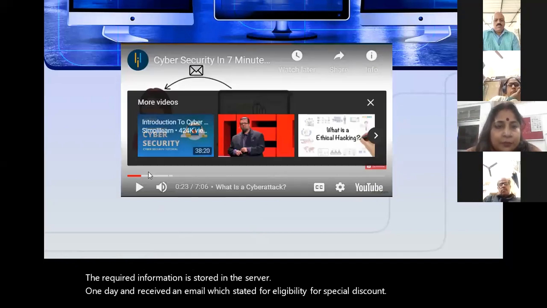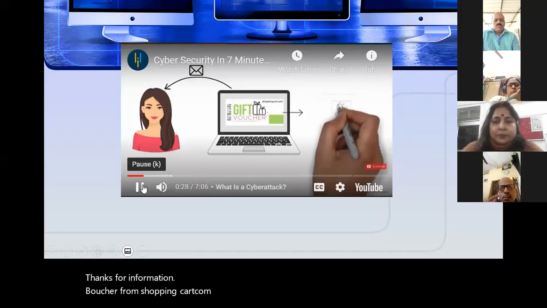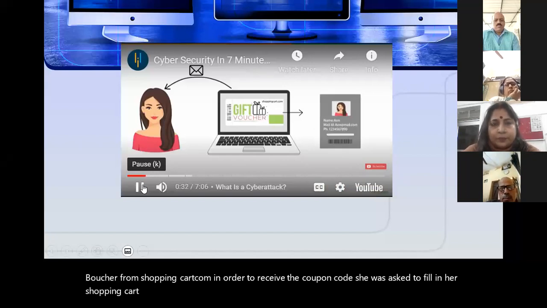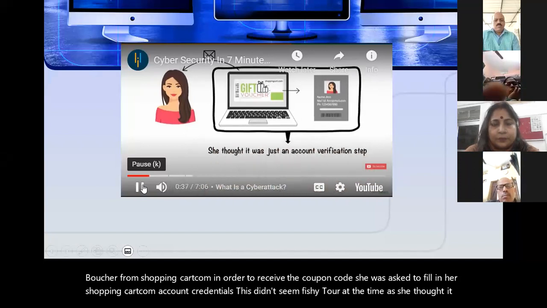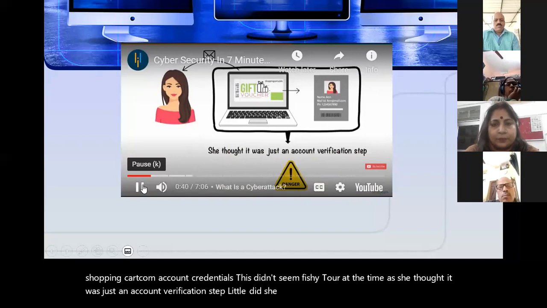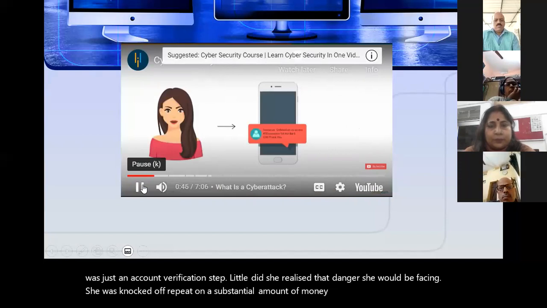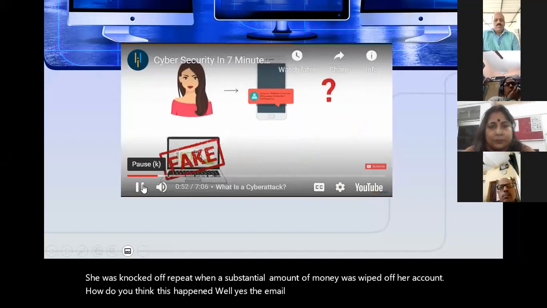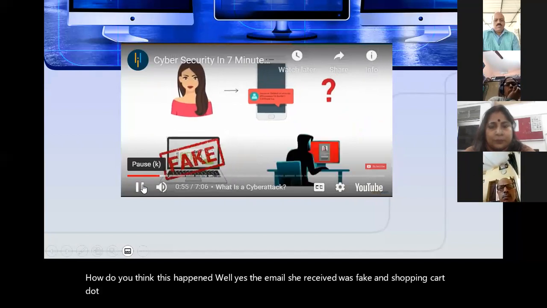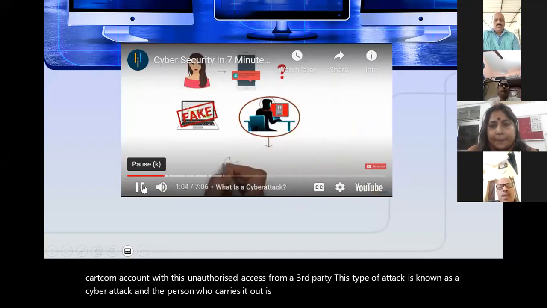Thanks for your information. Voucher from shoppingcart.com. In order to receive the coupon code, she was asked to fill in her shoppingcart.com account credentials. This didn't seem fishy to her at the time, as she thought it was just an account verification step. Little did she realize the danger she would be facing. She was knocked off her feet when a substantial amount of money was wiped off her account. How do you think this happened? Well, yes, the email she received was fake. Anne's shoppingcart.com account witnessed unauthorized access from a third party. This type of attack is known as a cyber attack, and the person who carries it out is called a hacker. Could Anne have prevented this attack?